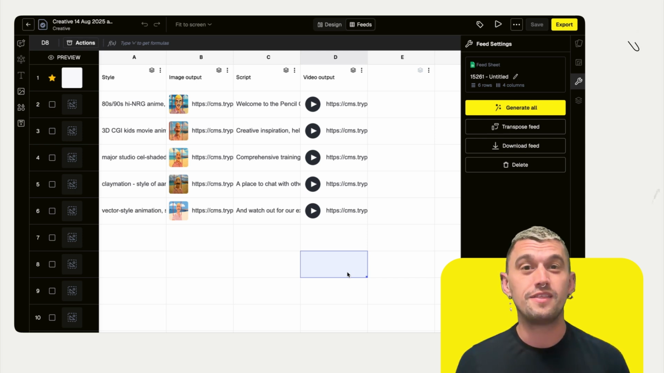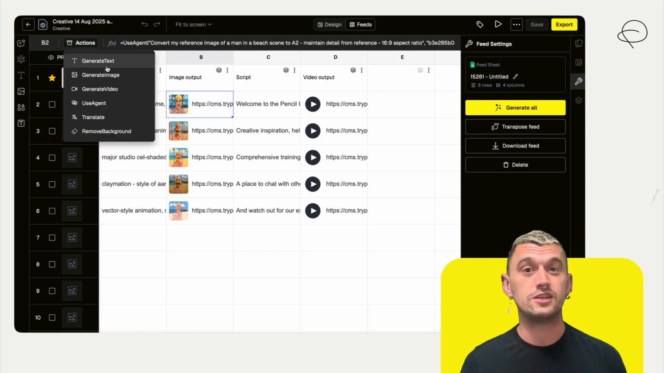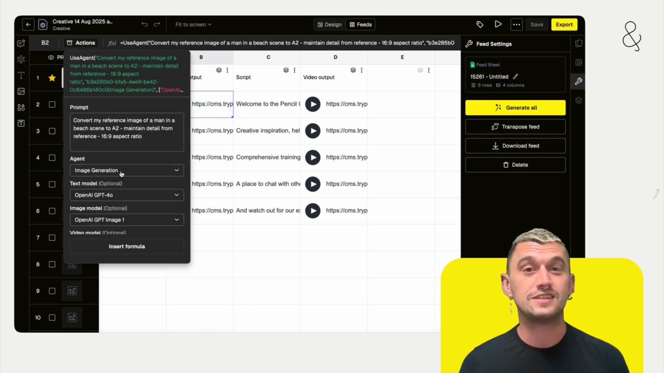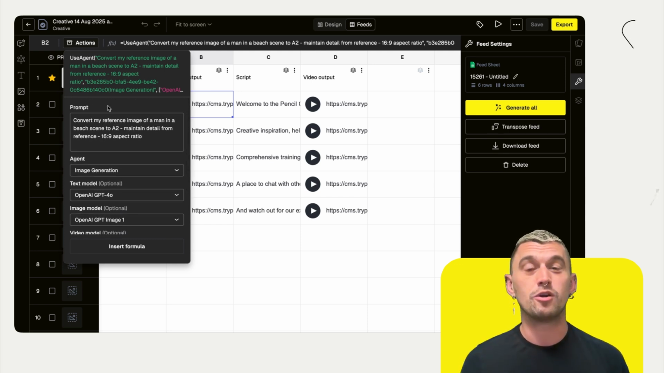We took this information and we used this with Pencil's image agent. So I opened up a cell, came to the drop down and use agent. I selected image generation as my agent choice, and I uploaded a photo of me in the attachments. Then I wrote a prompt explaining how I wanted that to convert to the different visual style that I referenced from the right cells for those style descriptors that we already entered.